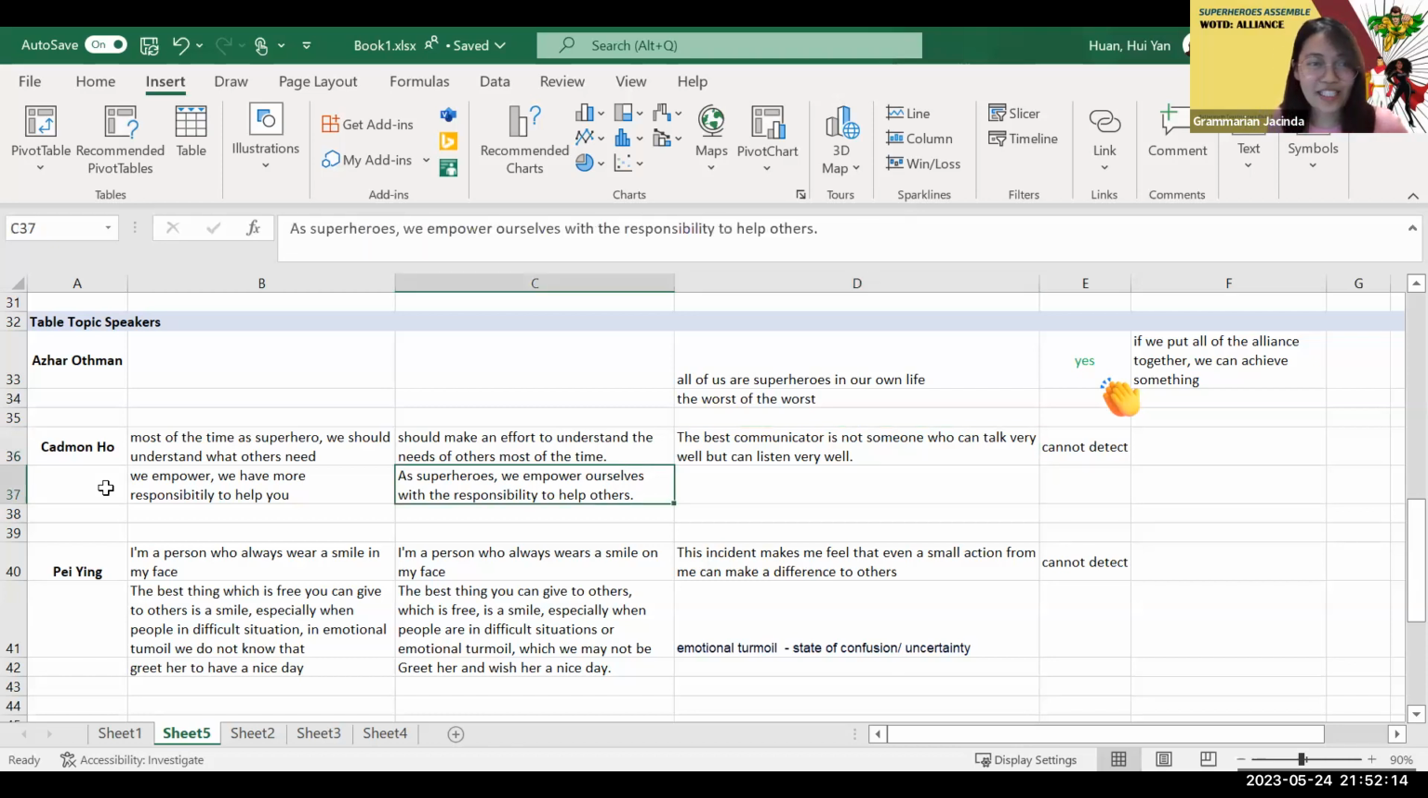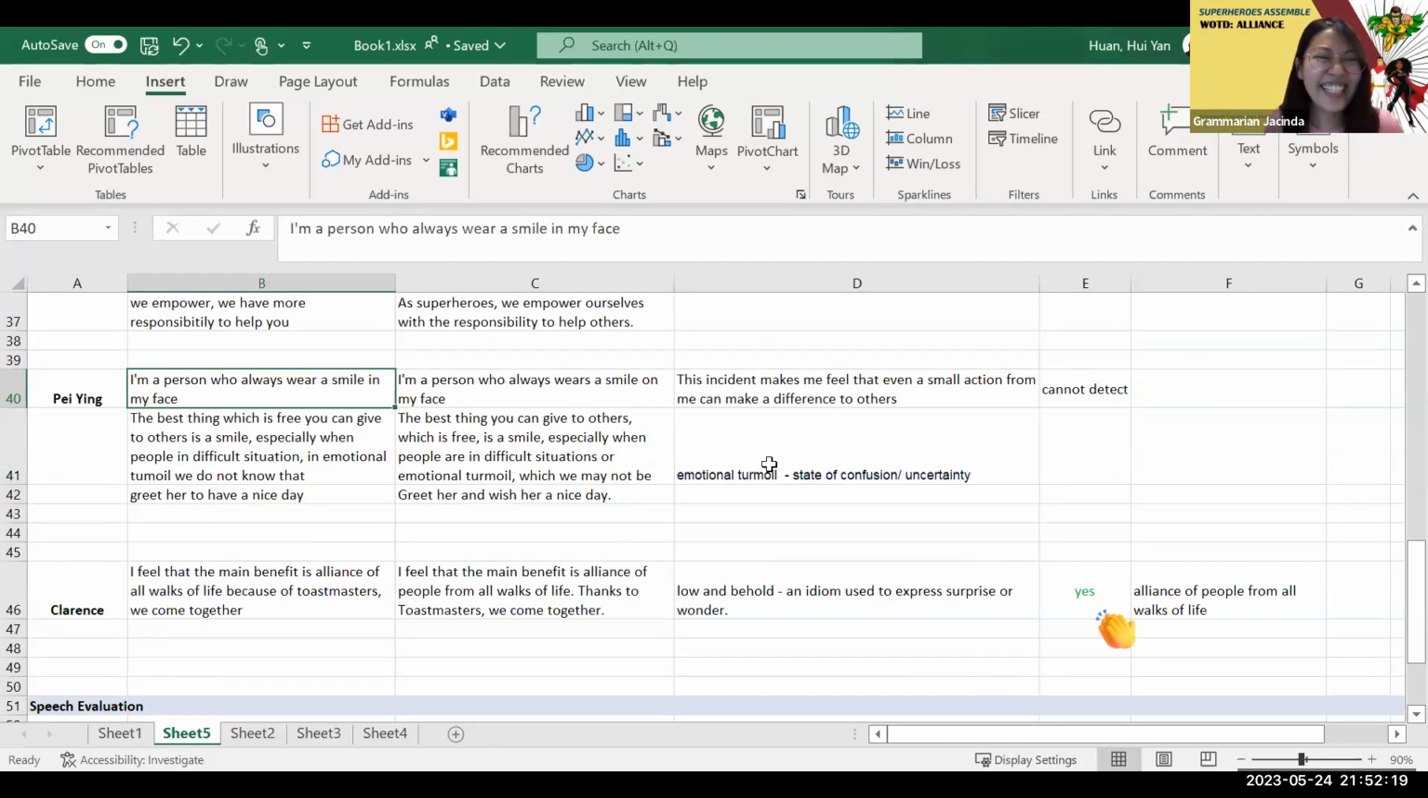The next speaker, we have Paying from Bayan Baru Toastmasters Club. I detected a few phrases. "I am a person who always wears a smile in my face." Perhaps you can use "I'm a person who always wears a smile on my face."